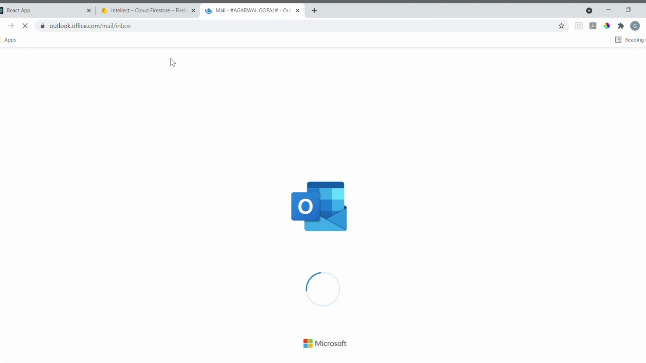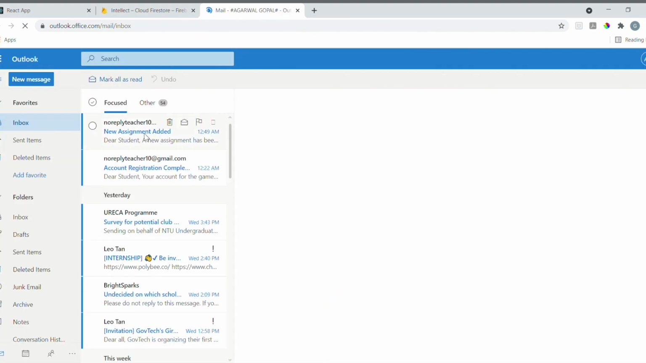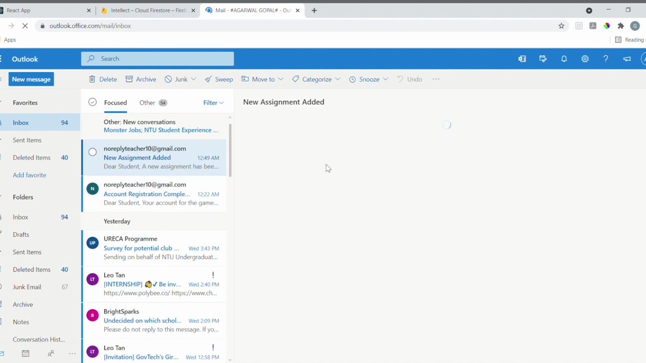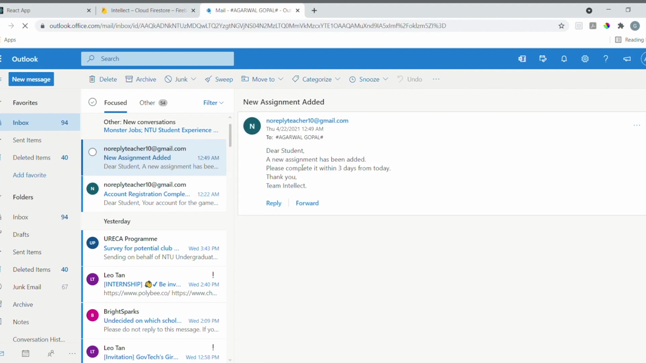Moving on to the email, since G underscore 19 is registered under this particular index, as soon as a teacher sends out a new assignment, they get an email just like we get on NTU Learn, saying a new assignment has been added, and it has to be completed within 3 days from today.